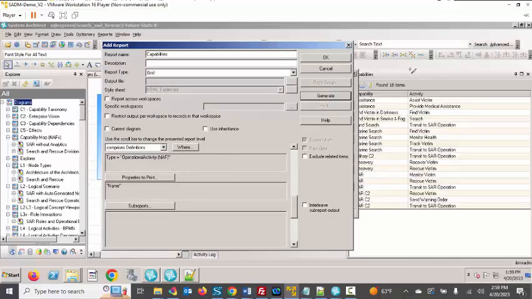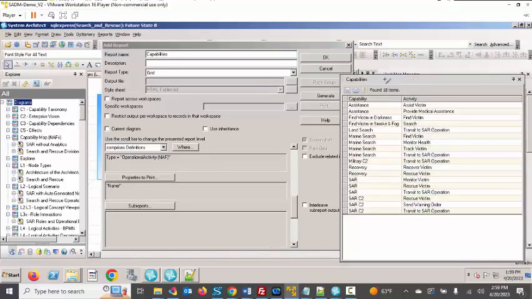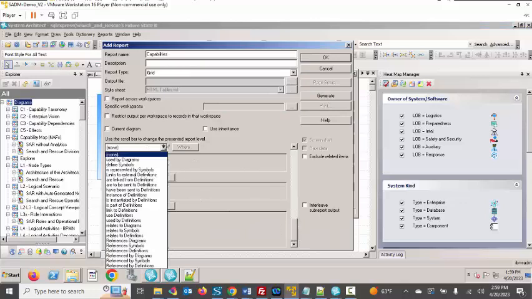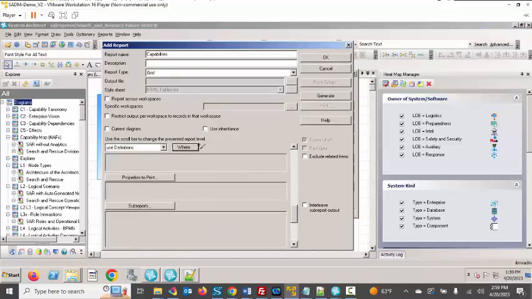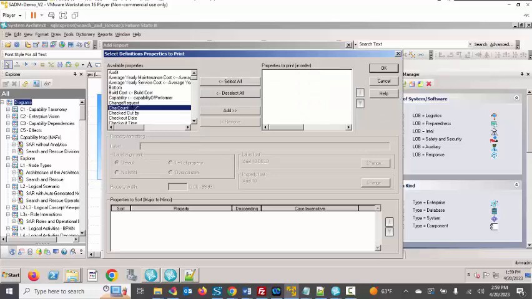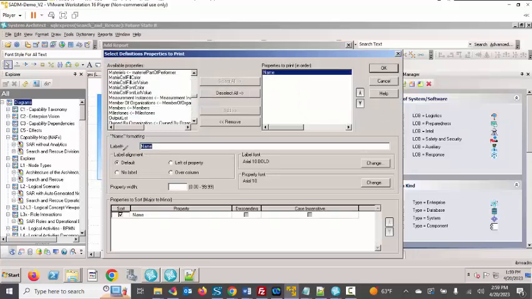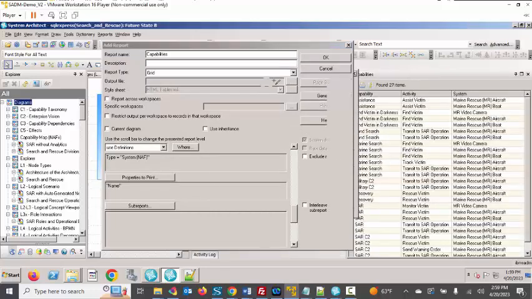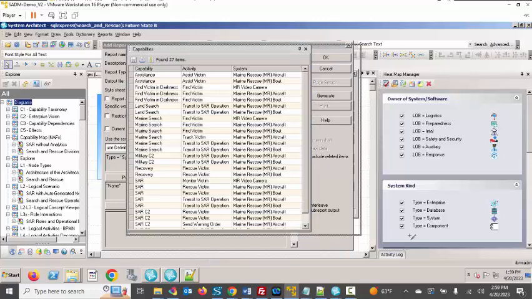So our report becomes a little more informational. We now have the capabilities and the activities that provide them, and I can go down another layer and say those activities get me the systems that they do, or that provide those capabilities, get their name, and now we have a report that looks like this.